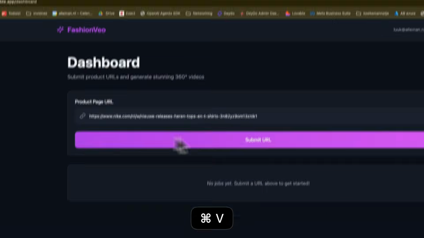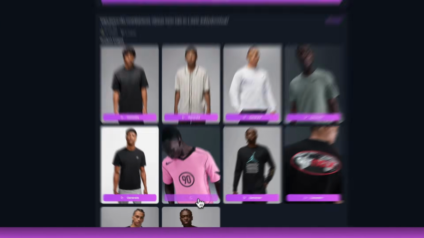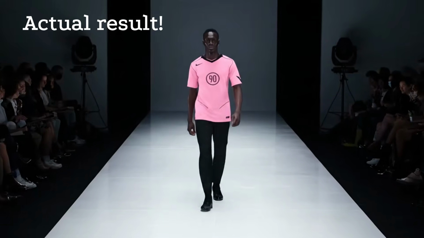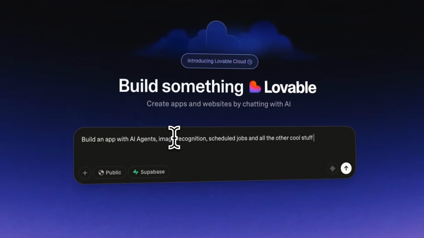We can now create videos from a photo shoot. So at the end of this video, you will know exactly how to create an app that takes a web page URL, scrapes it for all the products, gets the images, and then generates highly realistic videos from those exact products. And the best thing is we are only using prompts to build this.